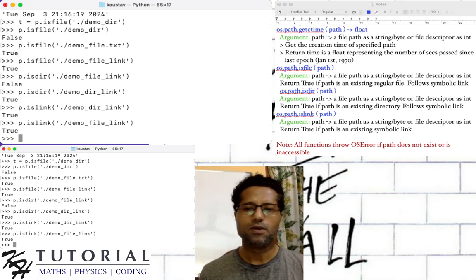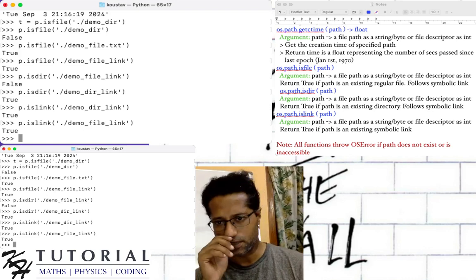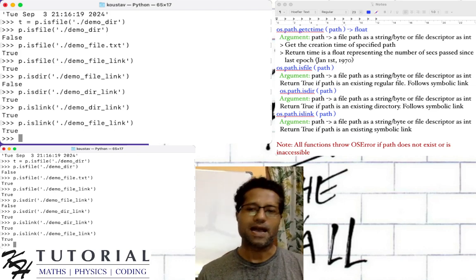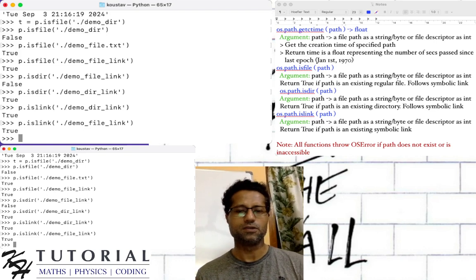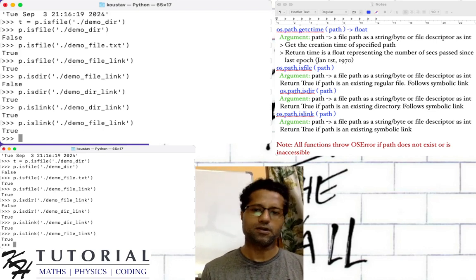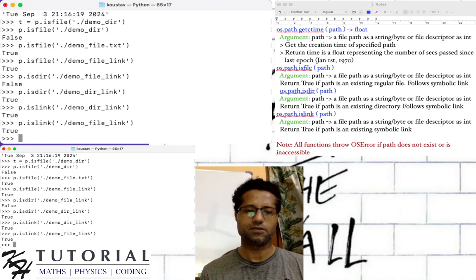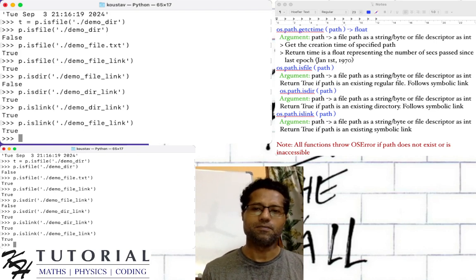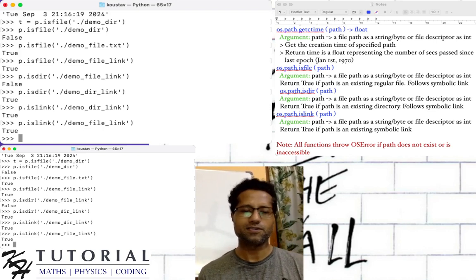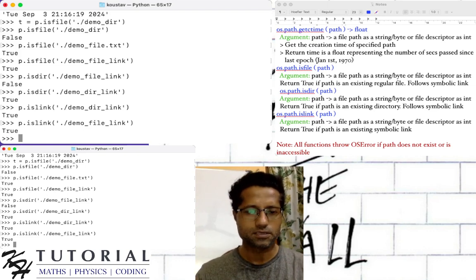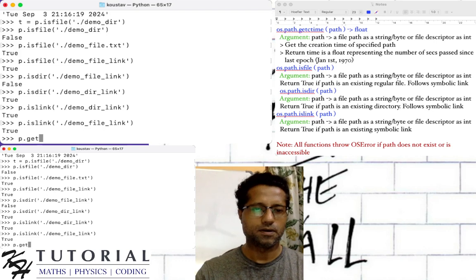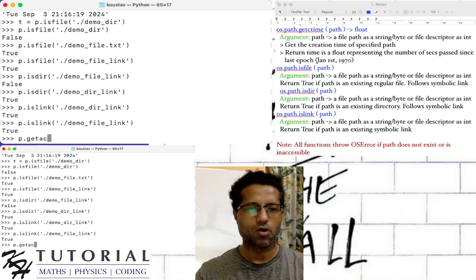Now if you supply a path which does not exist, or the path is not accessible, meaning the user running the script and calling this function does not have proper permission to access the file, then an OS error will happen. Let's first call these functions with a path which is invalid.